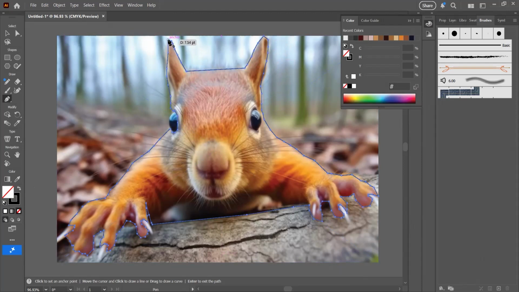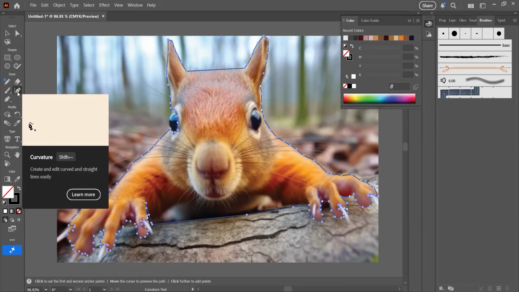Okay, when I get to the very end, I click back on the starting point, and I'll know that I've closed it because when I move my pen tool away, there won't be a line since I've already completed that. Okay. So I have done kind of a quick and dirty version of that. So I'm going to come over here to my draw tools and I'm going to click on the curvature tool.